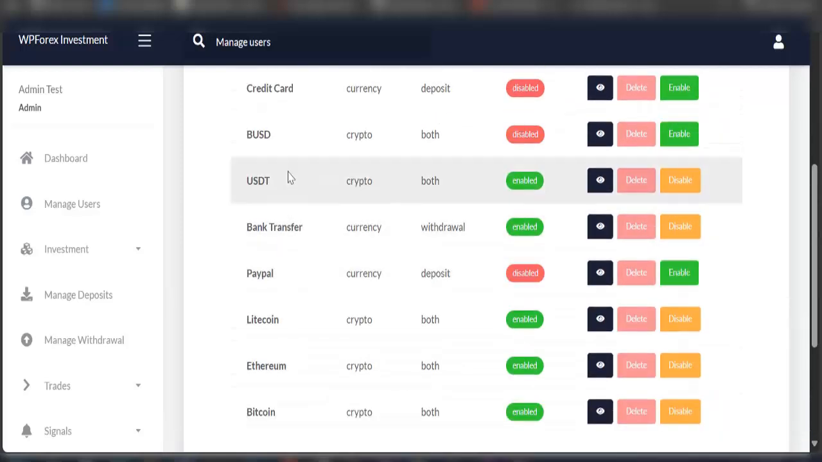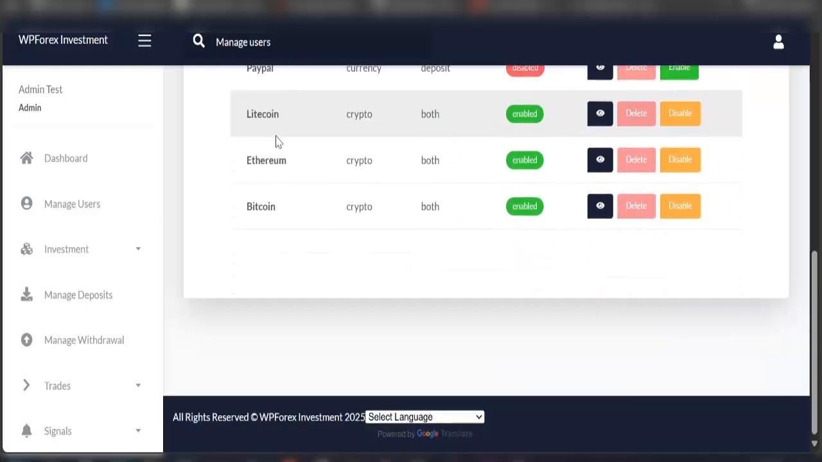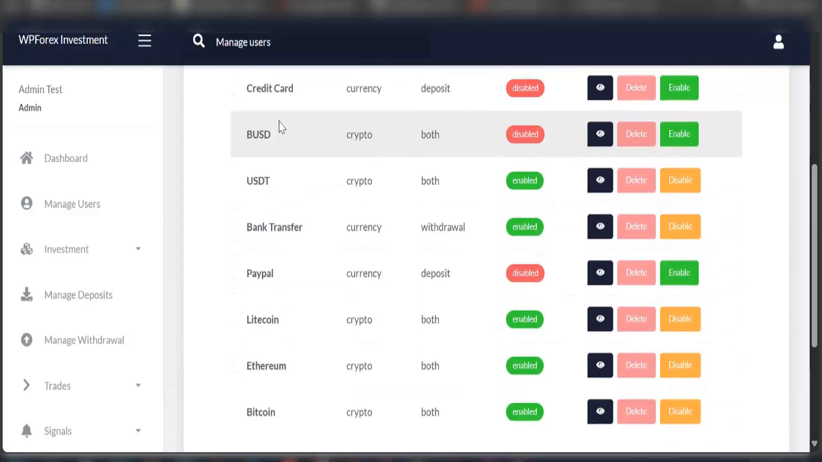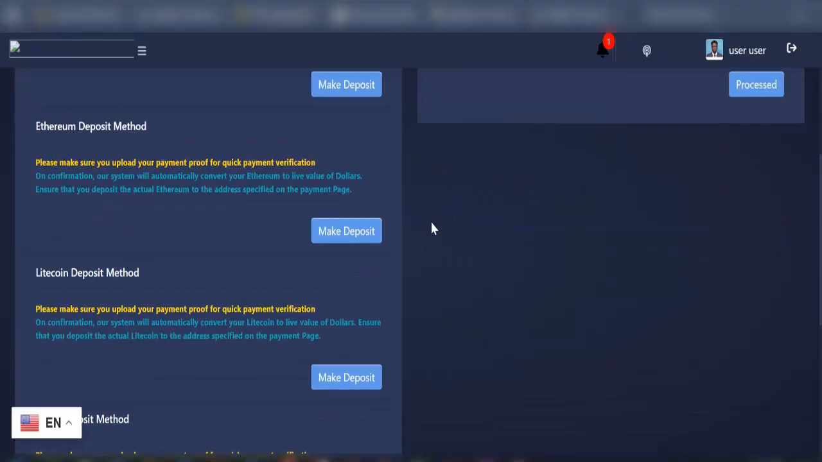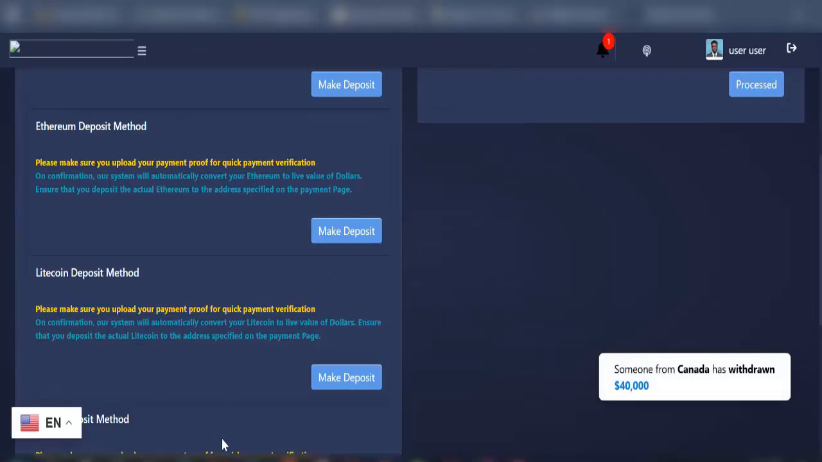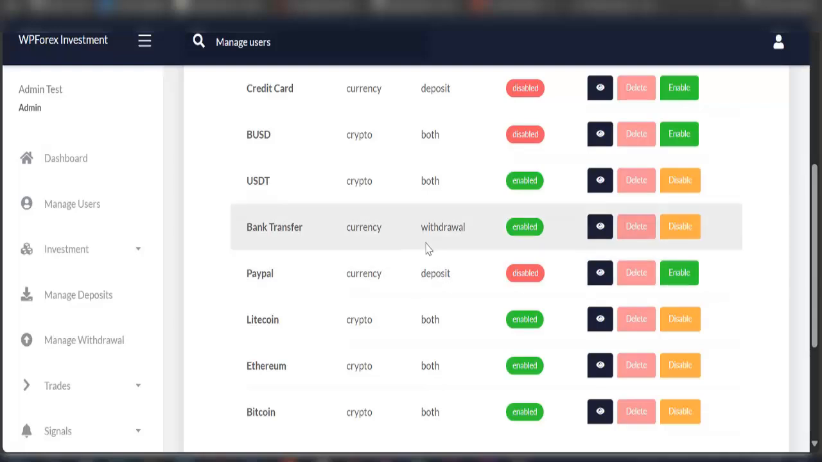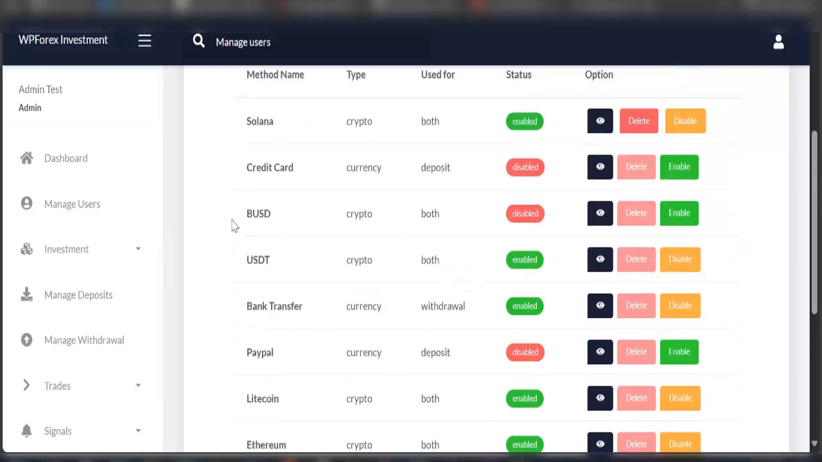As an admin, you need to set up all of these things I'm showing you here. It is very, very important, because this is what we display on the user side. So it's important for you to set all these things up, so that as the user is making a deposit, it will be reflecting on the admin side. It's very, very important.